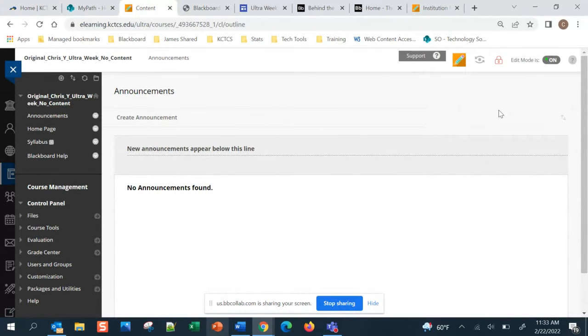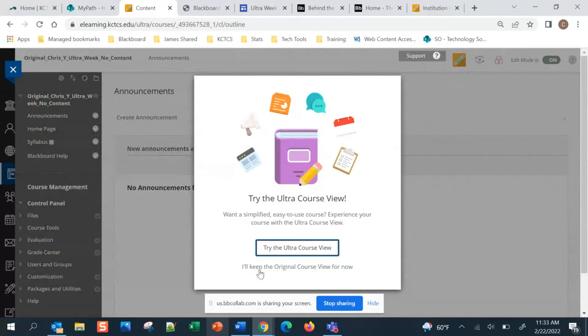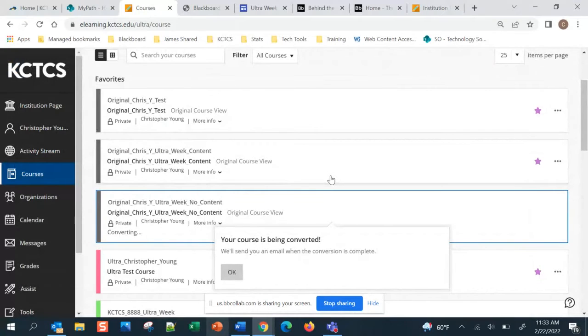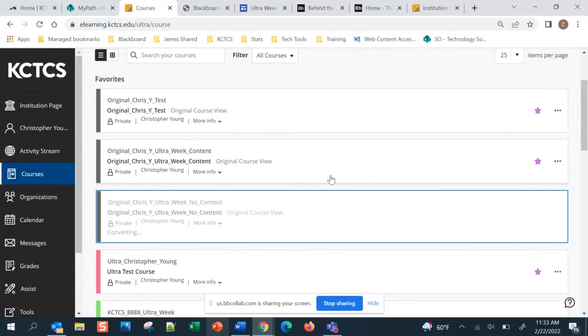Once we do that, you'll see that this pencil icon is now here, and we can begin the conversion process. Once I click this, it says experience in Ultra course view. I'll click that button, and it is going to kick me out to the course landing page, and you will receive an email once it is complete. Depending on the size of the course, it could take a few minutes. If there are a lot of courses being converted at the same time, it could take even longer. But I did just receive that email.